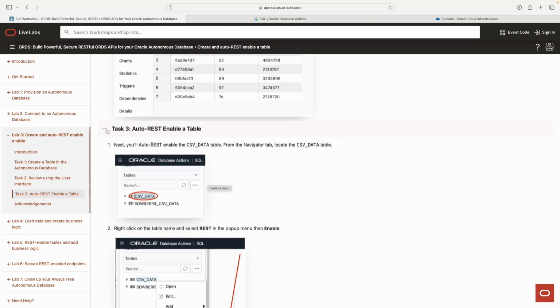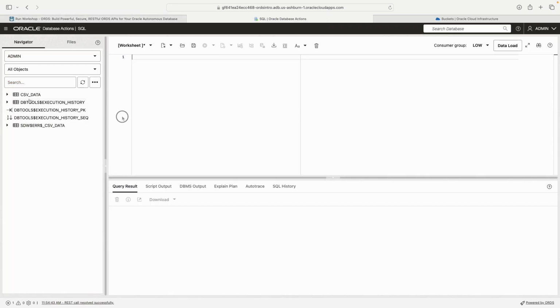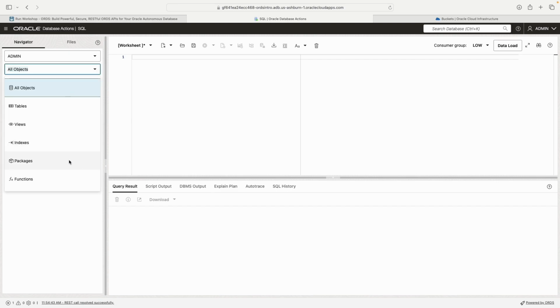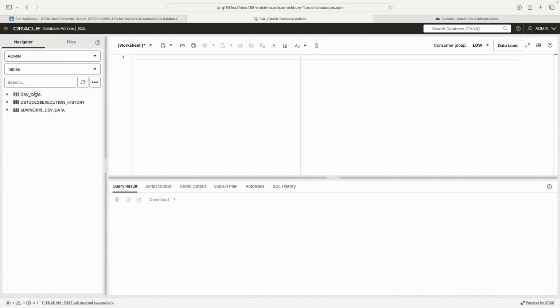And then in task 3, we're looking at auto REST enabling a table. So now we're actually getting into ORDS. This is your first introduction to ORDS. Again, I'm on my table, and you can do this with pretty much all these objects here. We're just working with a table because it's the easiest thing for us to work with. But if you have a function or a PL/SQL procedure, you can REST enable those. There's support for JavaScript modules. You can work with those. But for here, we're showing you the crawl, walk, run method as far as these REST APIs go. This is crawl into walk.